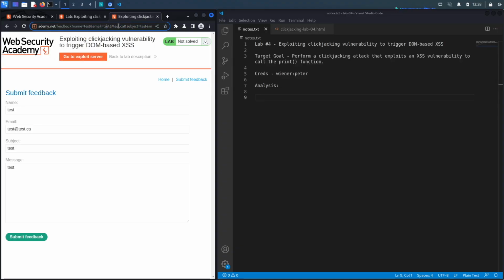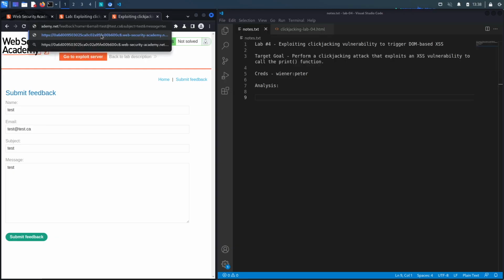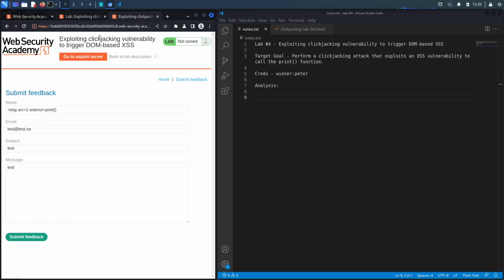Now the next step over here is to populate our name field with our DOM-based XSS vulnerability, which was image src is equal to 1. And then on error, I want you to call the print function. Hit enter, and here we go. All right, so now it's pre-populated with the correct fields that will exploit the DOM-based XSS vulnerability. The next step is to frame this web application and then put a decoy website on top of it so that the user has no idea that they're actually submitting a malicious feedback form.